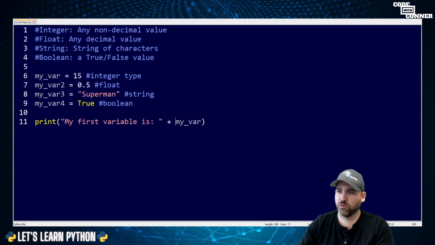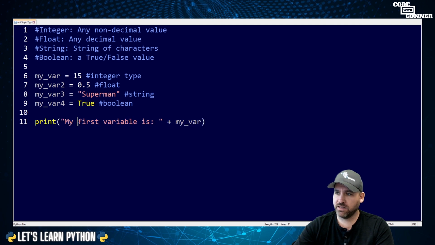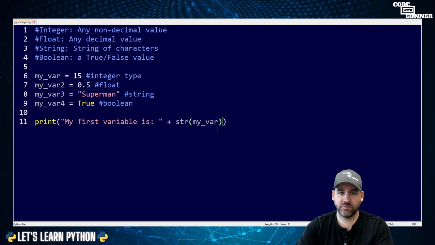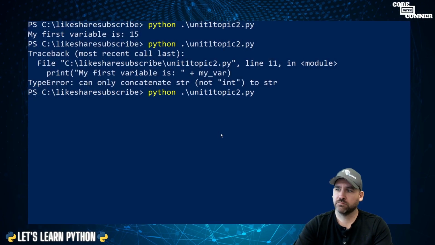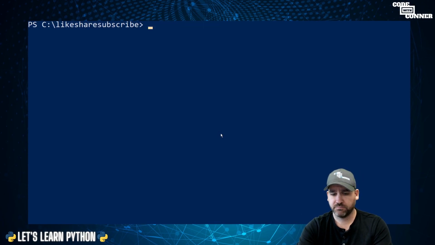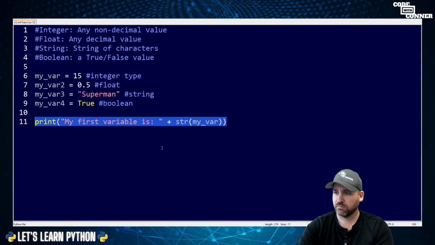So let's jump back over to our code. Hey, look, Notepad++ has line numbers. So line 11 here is this print statement, and it doesn't like this concatenation. So I put back my str, save, and I run it, and it works. Okay, cool.